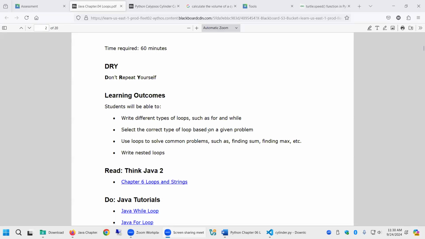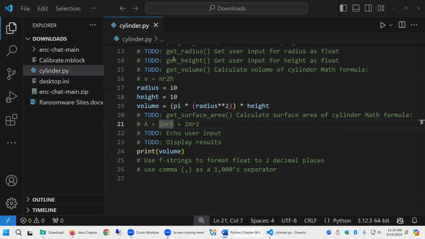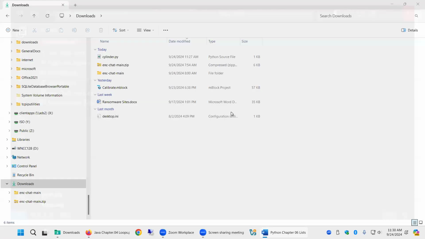Let's look at Java. It's a good idea to go through each of these tutorials. You may not have to do it now, but go through them at some point. There are a lot of similarities and differences between Java and Python. Java is more similar to C++. So once we get through Java, C++ is going to be not as hard as you think it is.